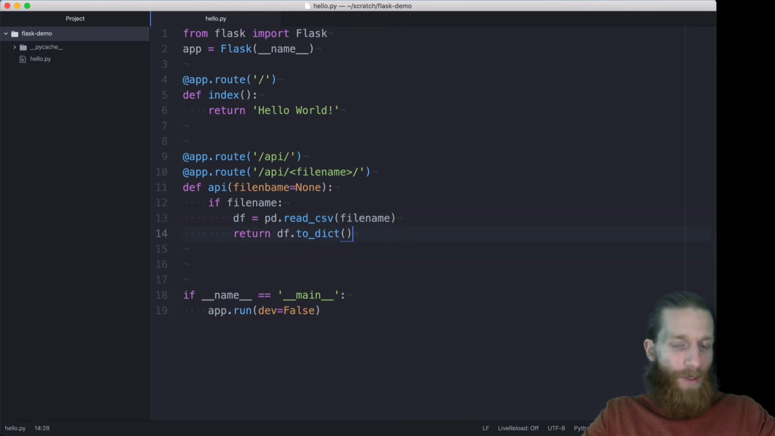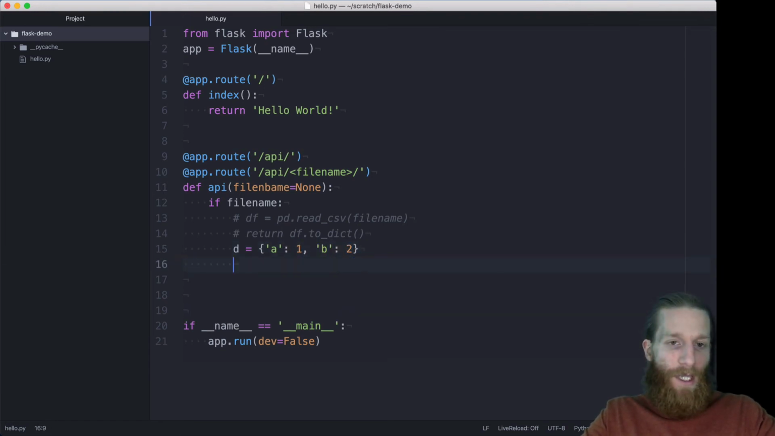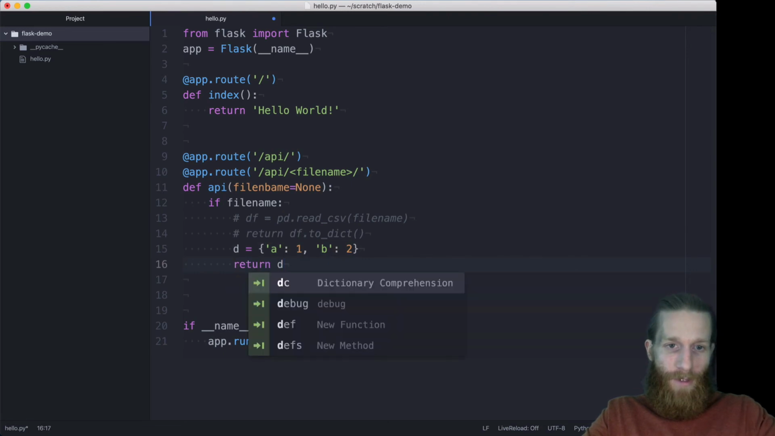Yep, toDict. So return the dict object, right? We don't actually want to go load a file right now, so maybe we'll just do this. We'll say our data is going to be A1, B2, right? We have some data like this. We go ahead and return D.